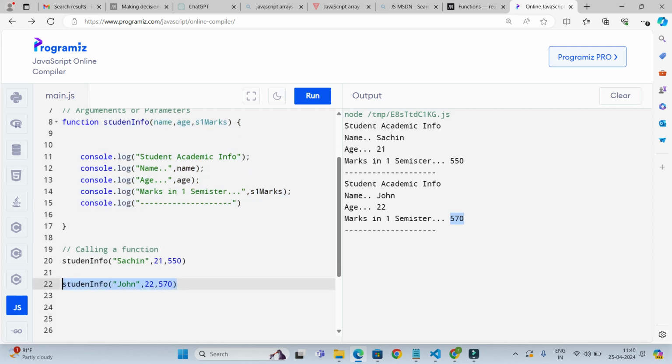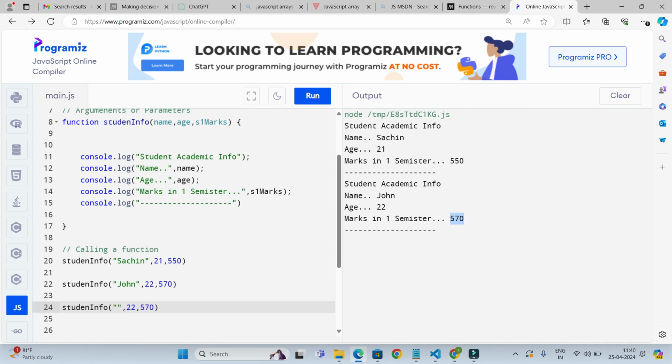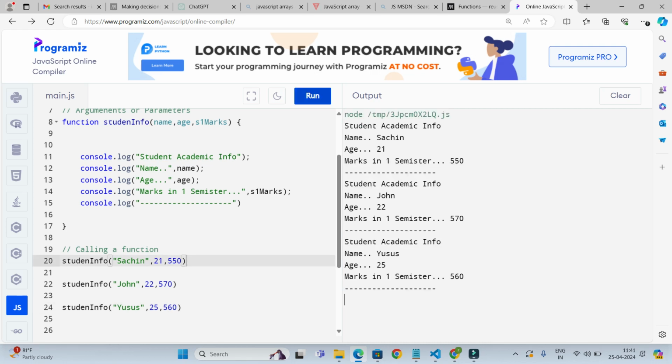So for example, I'll give another one. Yusuf. Okay, I can give 25 here and 560. Now it will display three times.